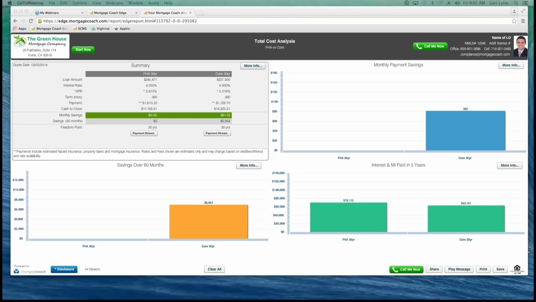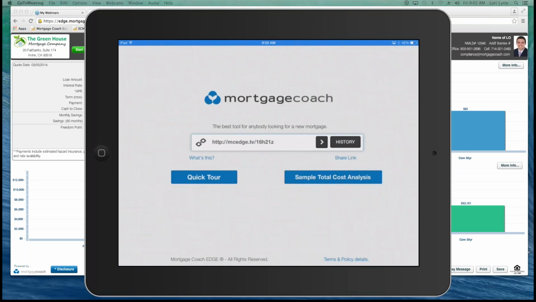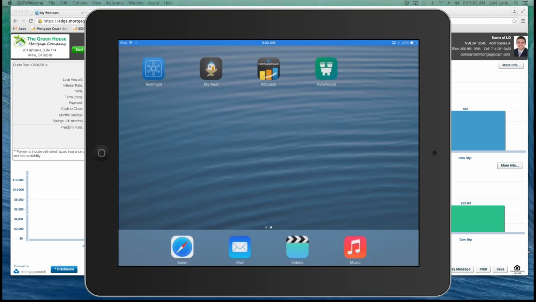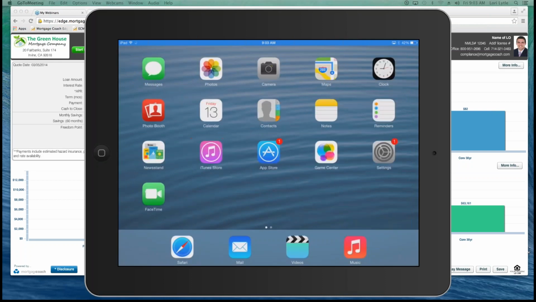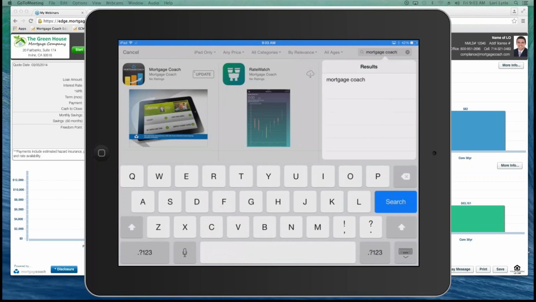So what I'm going to do first is let's go ahead and discuss the mobile app, so this way you can follow along if you have it. This is the mortgage app right now. Let me show you how you can download it. I'm on an iPad, so what you would want to do is go to your app store. You'll see in the search, I have Mortgage Coach. So in the search engine, type in Mortgage Coach.